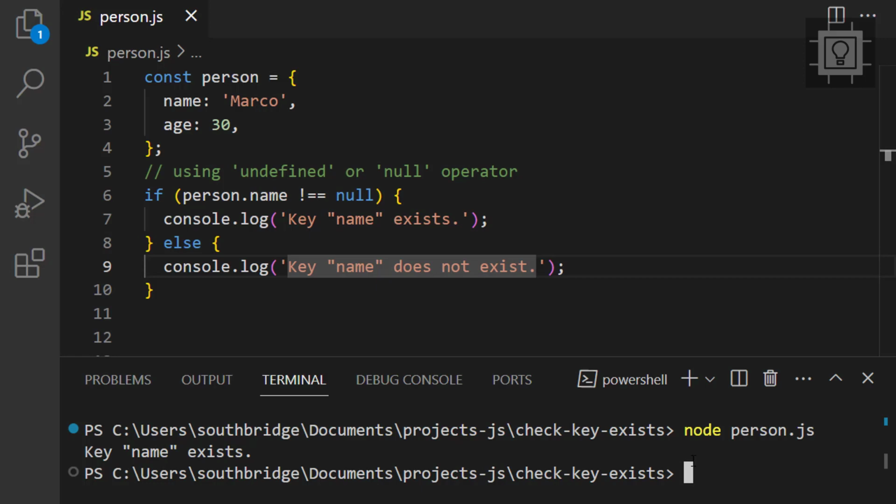So that's it. Those are the 3 ways to check if a property exists in a JavaScript object.